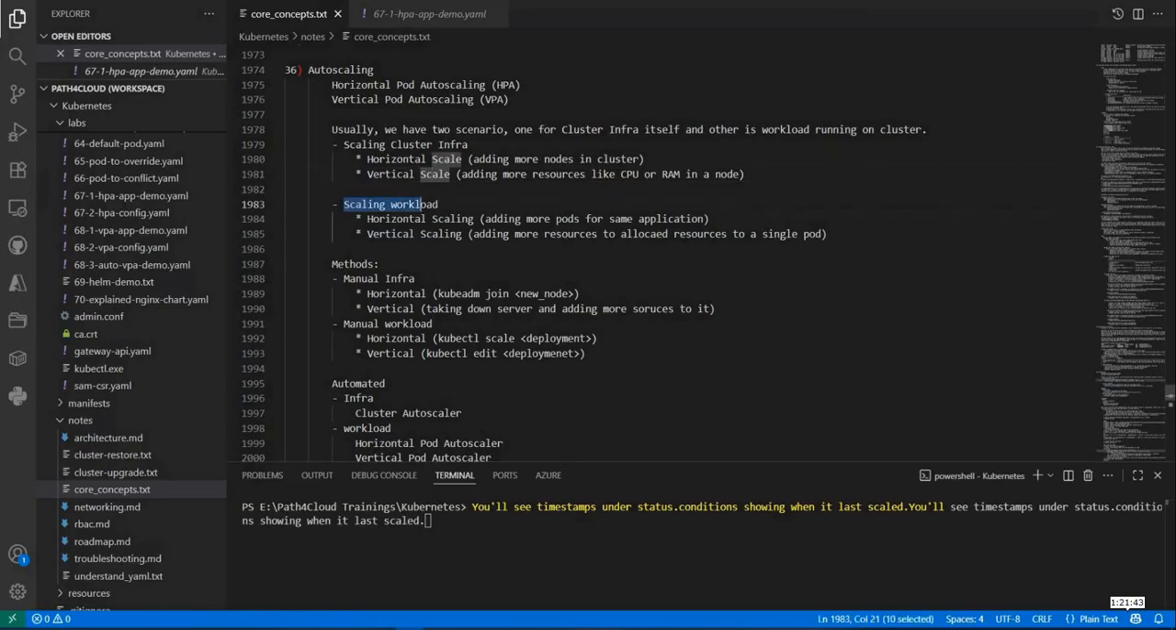Whereas scaling workload means the pod itself you are scaling inside your cluster. Horizontal scaling is adding more pods for the same application. And vertical scaling is adding more resources to the allocated resources of a single pod, right? That's what we have seen.